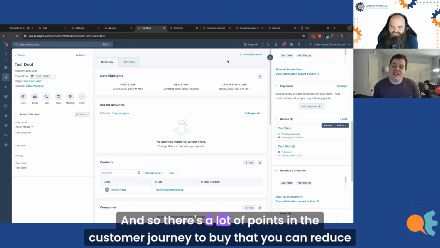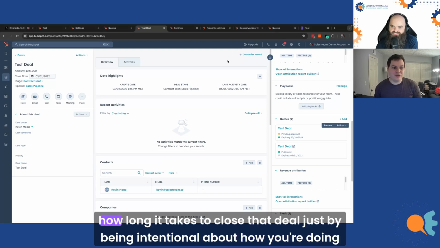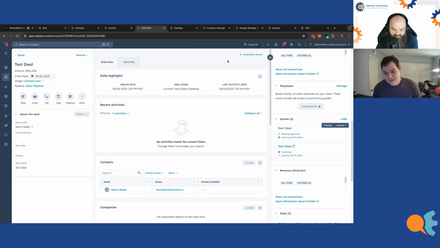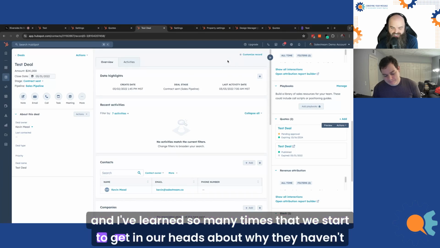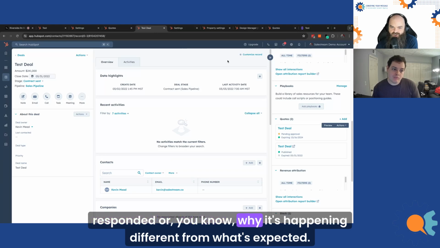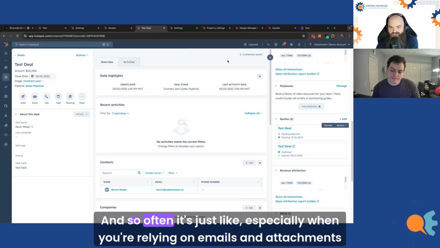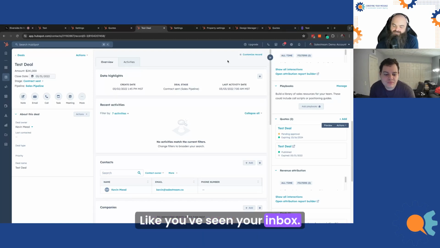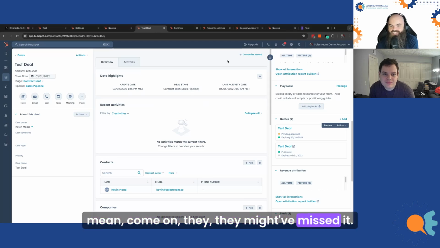And so there's a lot of points in the customer journey to buy where you can reduce how long it takes to close that deal just by being intentional about how you're doing it. Understanding the journey. I've learned so many times that we start to get in our heads about why they haven't responded, or why it's happening different from what's expected. And so often, especially when you're relying on emails and attachments exclusively, like, you've seen your inbox. I mean, come on, they might have missed it.